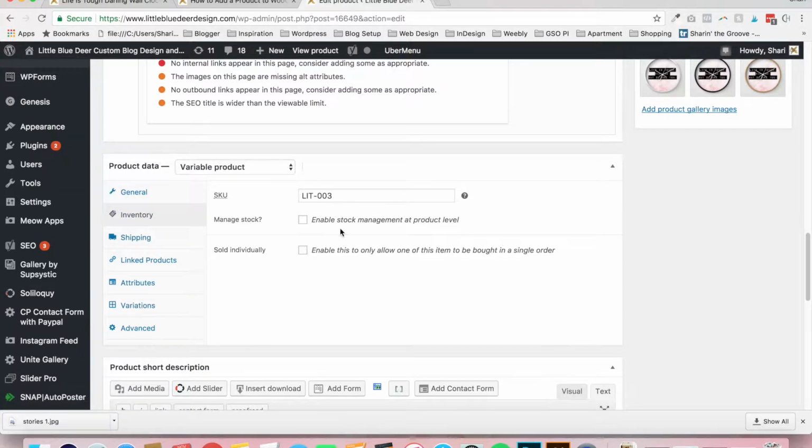And then we're going to go to inventory. You can give your product a SKU number. It's just a number that I made up. You can manage stock. You can also set that you can only sell one item in a particular order. Your shipping should already be set up with your WooCommerce setup, but this is the place where you're going to want to add the weight and the dimensions. And if you need to choose a shipping class, depending on how your shipping class is set up, you'll select the correct shipping class.